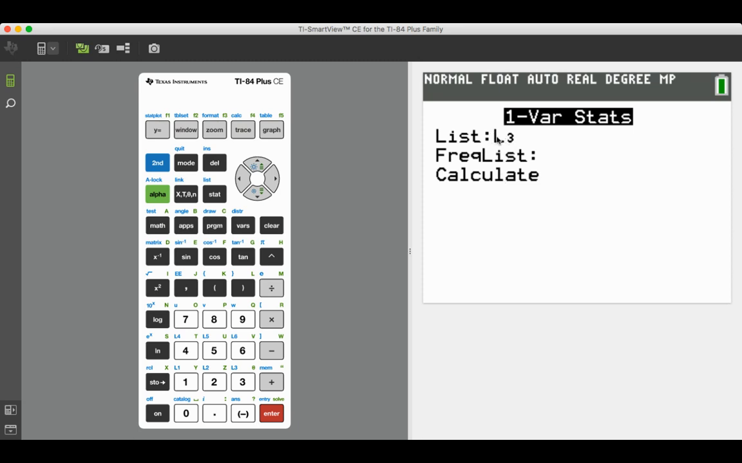Notice that we didn't have any data in list 3. All of ours are in list 1 and 2. So to change the list, you go back over here, and if you look at the very bottom, all the lists are in blue. So you want to select the second button because it's blue as well. And then I'm going to change it to list 1, and that's my male heights. And then I'm going to go down here and hit Calculate.